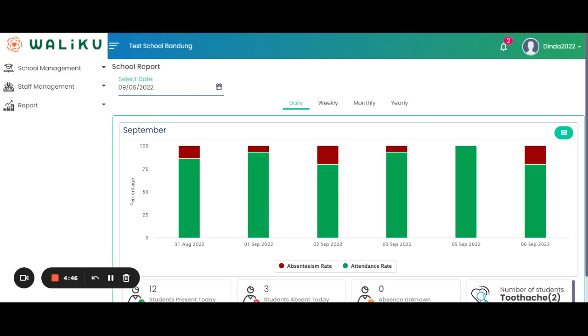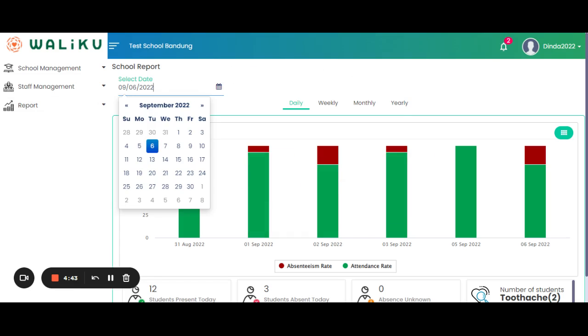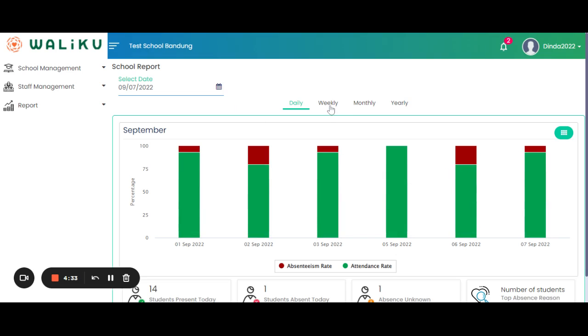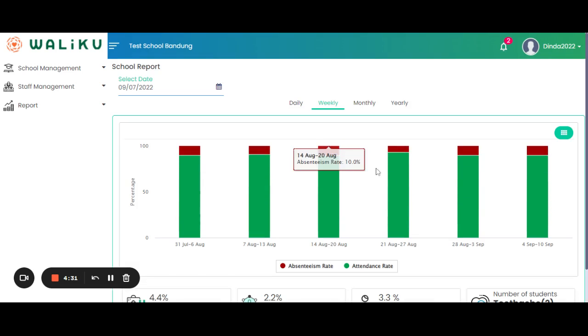And then to access it, you can simply click on the date corresponding to the week you are searching for. For example, we're going to select the 7th of September and then click on weekly. This will appear. You can see the attendance rate in terms of how it changes from week to week.